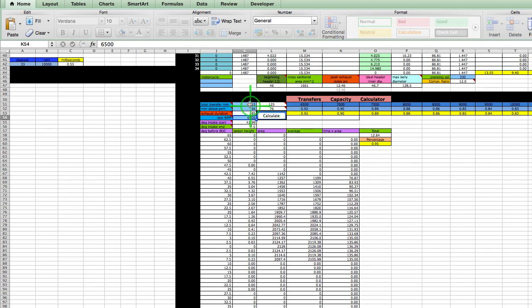Okay, anyway, after you enter those two, all you've got to do is click right here on calculate, and it will calculate in the yellow zone here the percentage efficiency of the transfers per RPM.